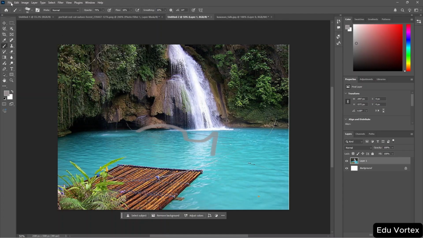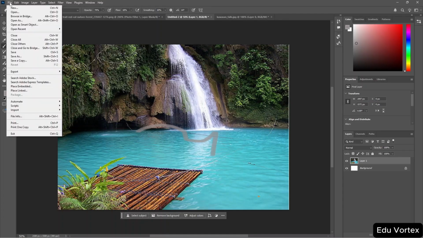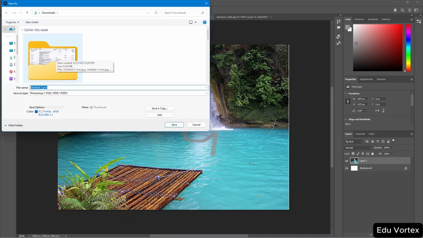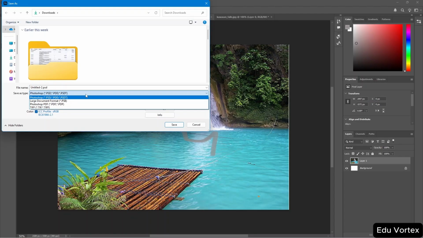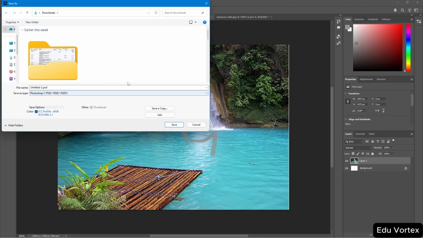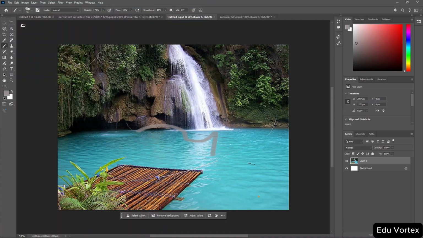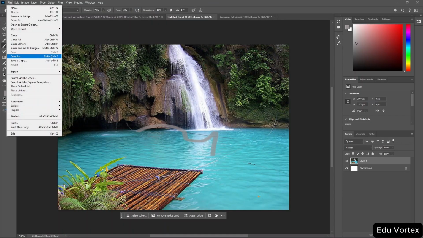I'll do something later, so let's save it for later. You get save, save as copy, and just save as. If you click save as, you get multiple options, like you could save it as PSD or PDF or TIFF or any kind of file. Let's go with PSD. This is the default save file for Photoshop.